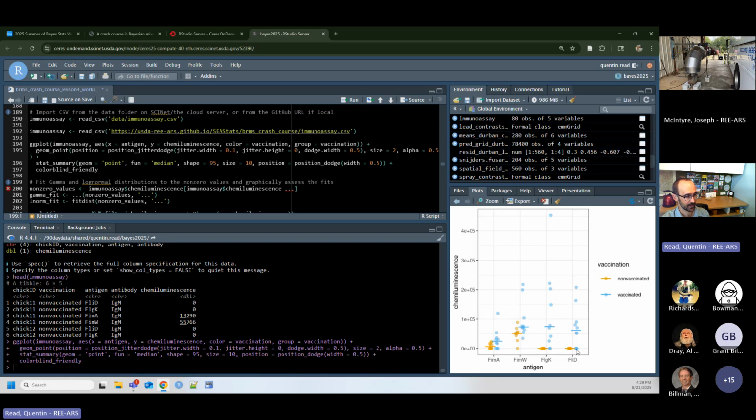You can see that the orange is kind of the baseline immunity of a chicken that doesn't have the vaccine. For some of these antigens, there is a non-zero baseline. For others, there's basically no immune response whatsoever in the unvaccinated chickens. But in the vaccinated chickens, there's a decent amount of response in most. But even in the vaccinated, there's still a few chickens that didn't respond well to the vaccine and are still producing no antibodies. They have zeros there too.